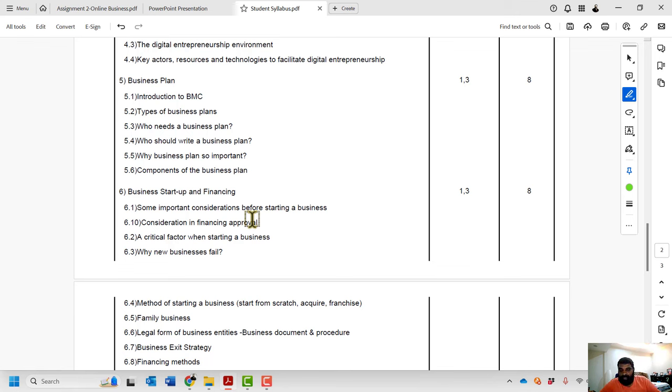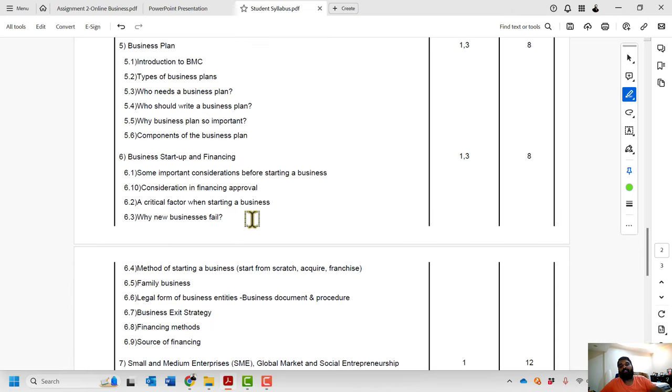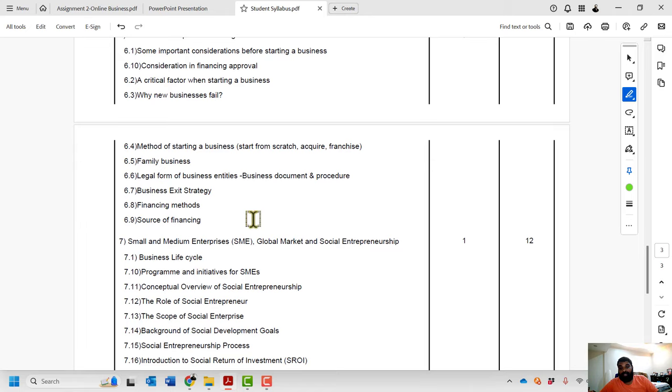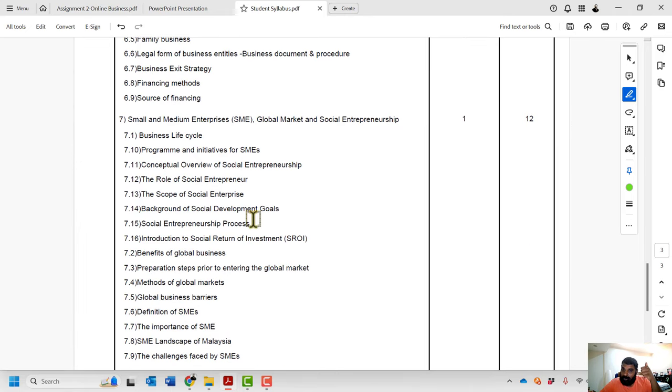The sixth topic is business startup and financing: how you can start your business and how you can get the finance, meaning capital to start your business. That is chapter six, and you will also understand some legal forms of business entities. The last chapter is small and medium enterprises. You will understand what an SME is, followed by the global market, how you can run and expand your business to the global market. Another one is social entrepreneurship, how you can convert your business into a social entrepreneurship business.